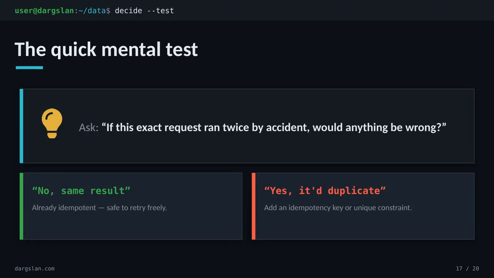Here's the quick gut check you can run on any endpoint you write. Just ask yourself, if this exact request fired twice by accident, would anything actually go wrong? If the answer is no, same result either way, you're already idempotent and retries are safe. If the answer is yes, it would duplicate. That's your cue to add an idempotency key or a unique constraint before it bites you in production.